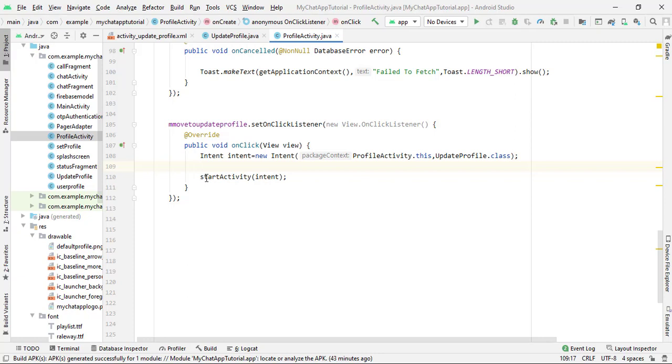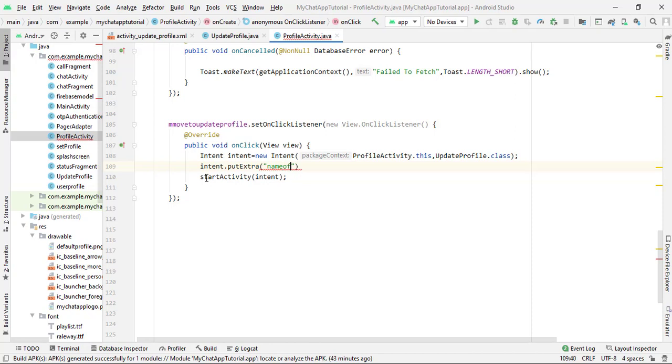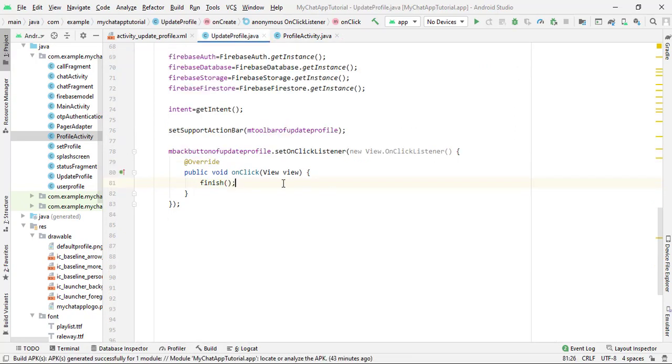You simply type here intent.putExtra and then any string name, for example name of user. I can simply type this. Now I have to pass the name, mViewUsername.getText().toString(). So this is done. Now it will successfully pass this name. Now I can use that name to show the previous name of the user. What is the previous name of the user?